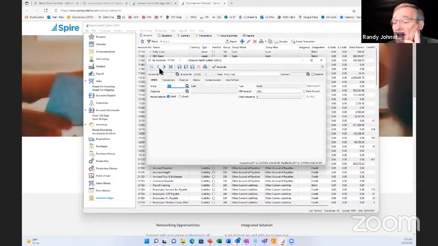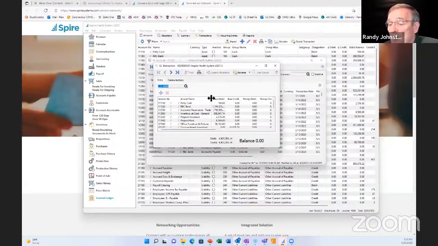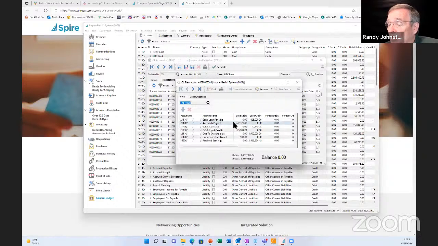Well, if we go all the way back to that first petty cash and then over to the RBC bank and look at the transactions themselves, if we want to drill in, you'll notice that we can do one more drill down. And at this point, we're seeing all of the debits and credits related to that account in the periods that are out there. So pretty capable drill down capability.